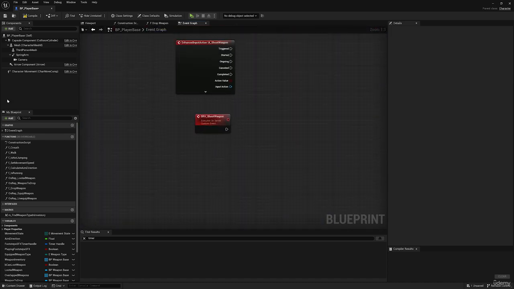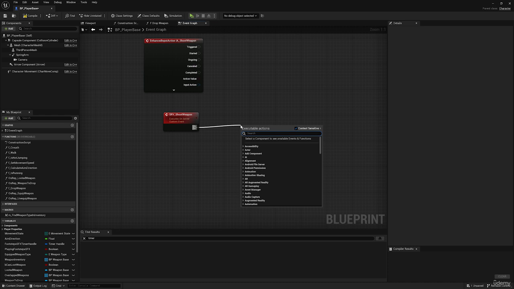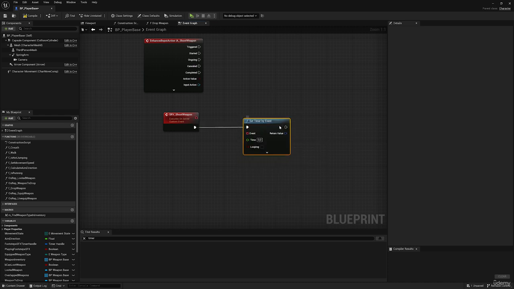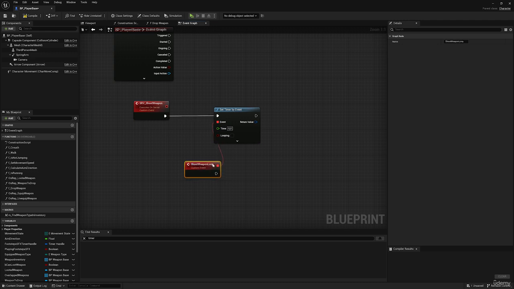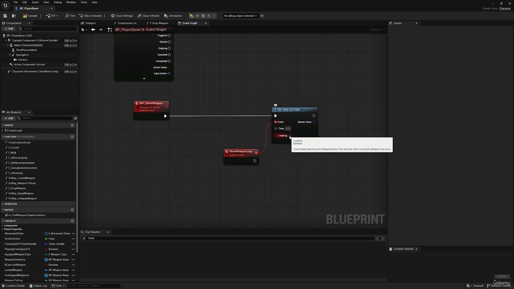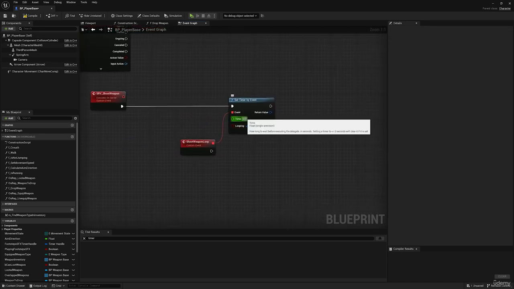So if we go down here and we drag from here and say timer by event, and go ahead and select it. And then from here, we can drag and make a new custom event, and we can call it shoot weapon loop. Okay, and the shoot weapon logic will be down here. Remember to set this timer to be looping, and then we have to set a time.